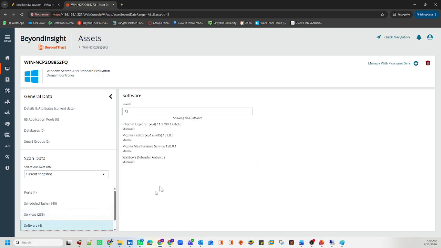And also you can see the softwares themselves as well: Mozilla Firefox, Mozilla Maintenance Services, Defender, and only 4 softwares are installed on the target server. So you have a detailed picture of the system.